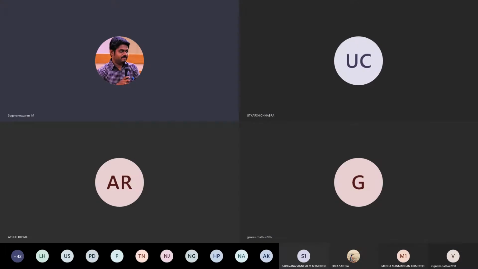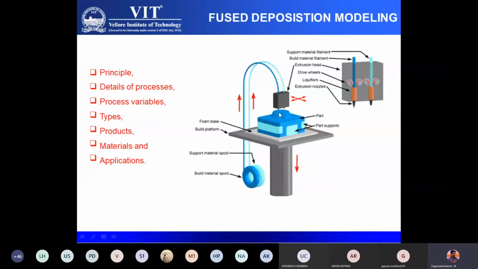This is what we have discussed, the construction of a FDM process in the previous lecture. So in this lecture, we are going to discuss the post-processing method, application, advantage and limitation of FDM process.